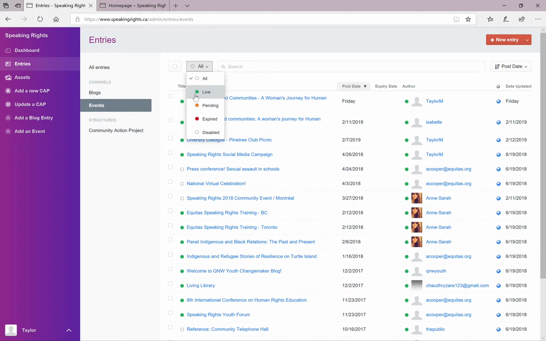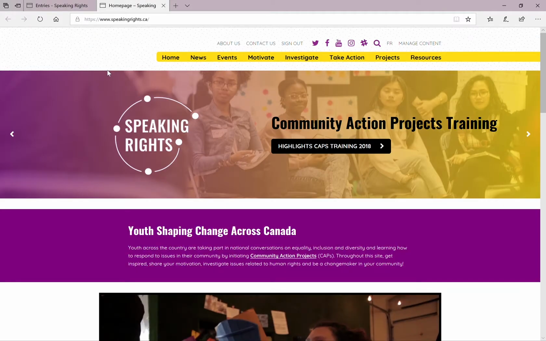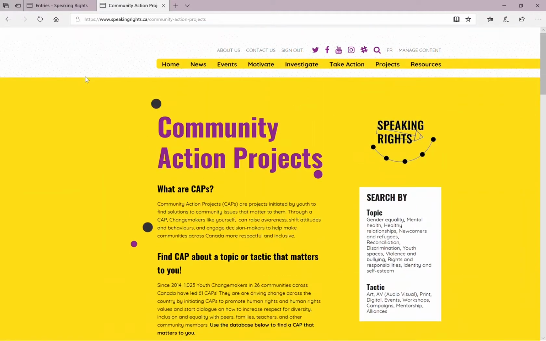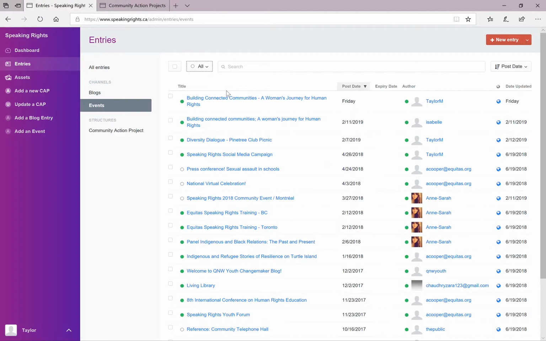If you see this green circle, that means it's live or that it's enabled on the website. So if I were to go to the home page, I would be able to see certain cat pages, certain blogs, certain events, and be able to access them. However, if something has a white circle beside it, that means it's disabled.